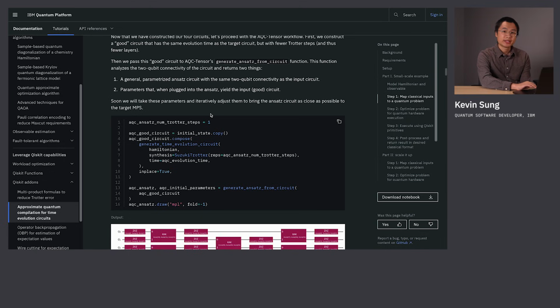So as I mentioned in the beginning, the actual circuit for the initial segment of evolution we're going to perform is going to look like it only has one trotter step.